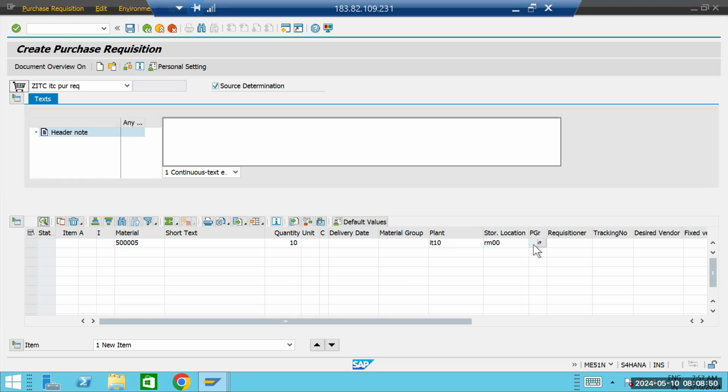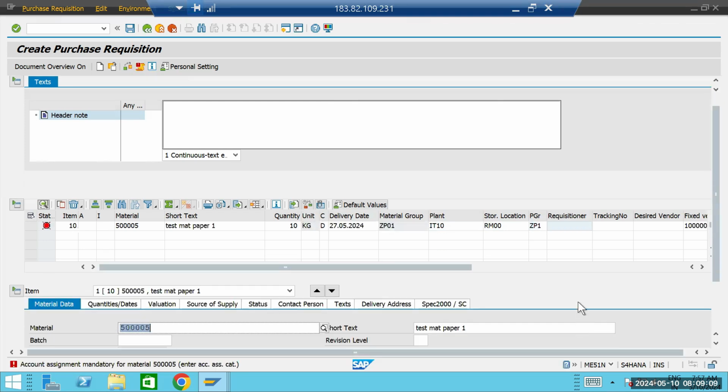Okay, purchasing group you have to select. What is our purchasing group? I believe Z01, ZP1, I believe ZP1 was there, right? So just enter these things and just hit enter. Okay, now if you hit enter, now it is saying account assignment is mandatory for this material.